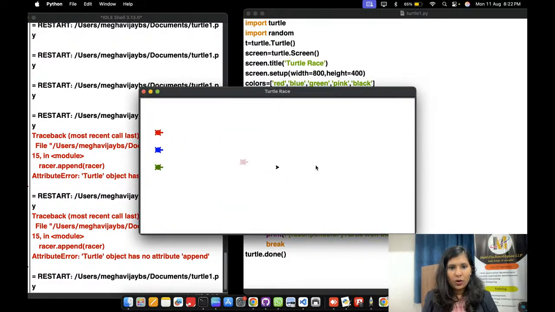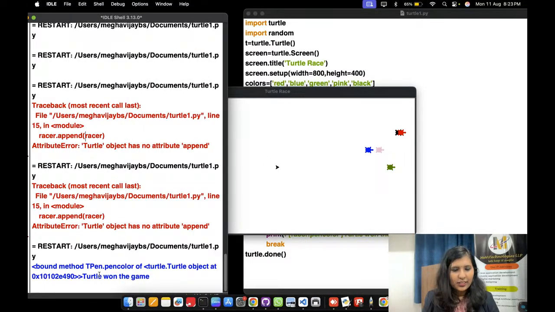Now you can see that all the turtles are ready, all five turtles, and the turtles are going forward. Let us see which turtle will win. Okay, turtles are going forward, forward, forward. Okay, I think the red turtle won, I guess. Let us see. Turtle won the game.